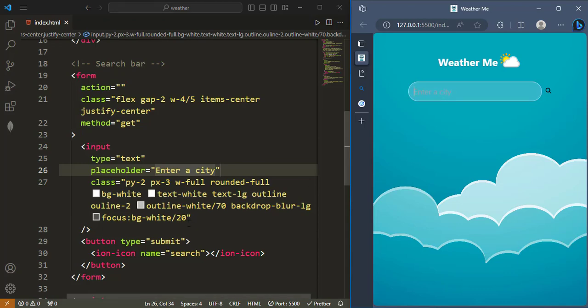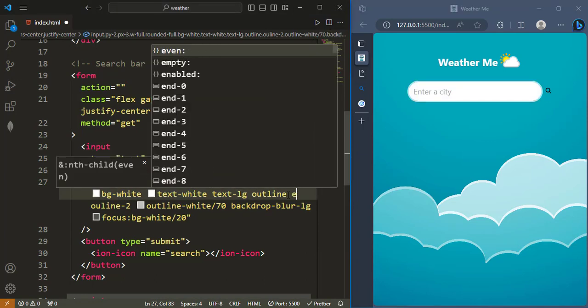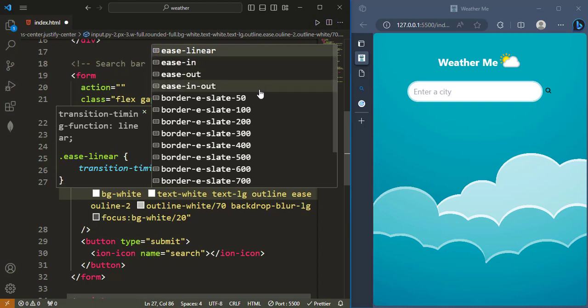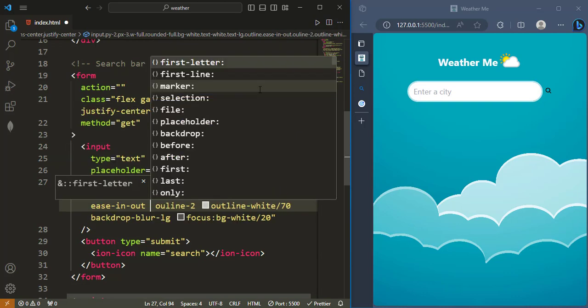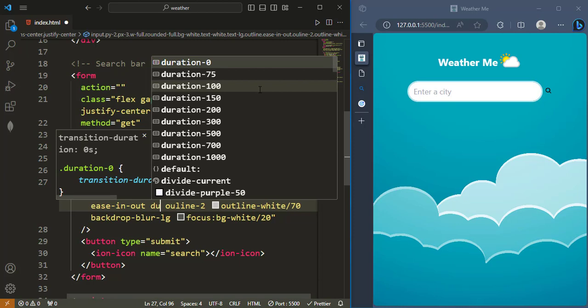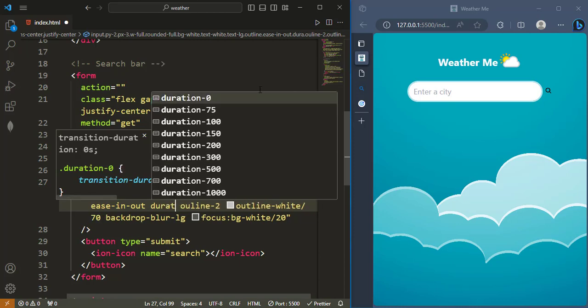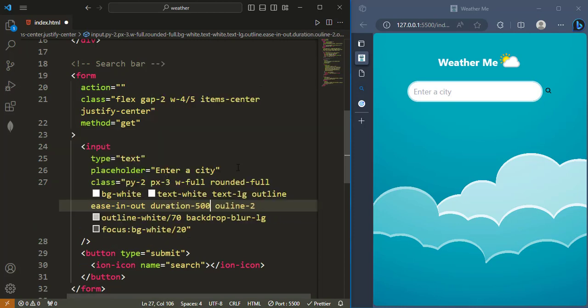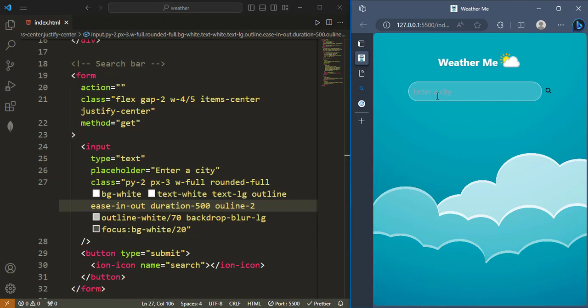Let us work on the transition. That transition happens so fast. So what we can do is to come somewhere and say ease-in-out. There are a lot of them. And then we can also say now do the duration should be 500. So now we see that it does it slowly, and that is nice. I think the outline is still a little bit small, but that is still okay. I think you can still see it.